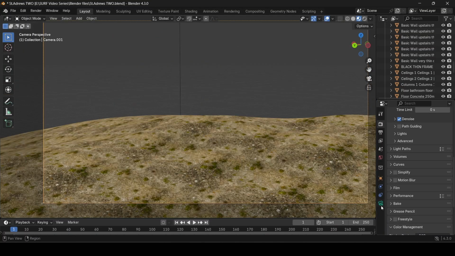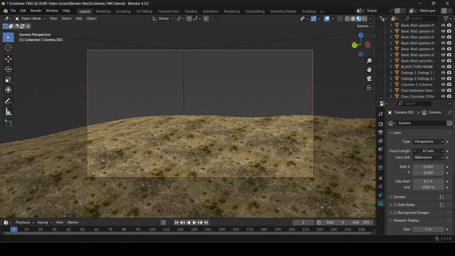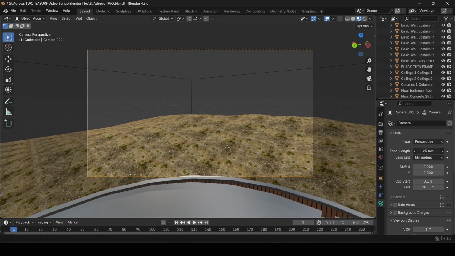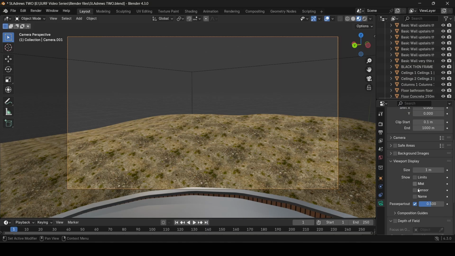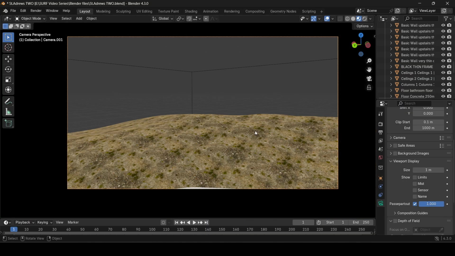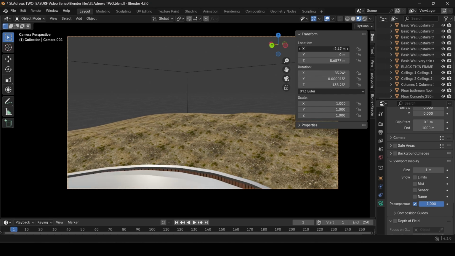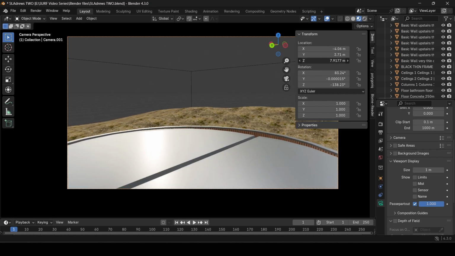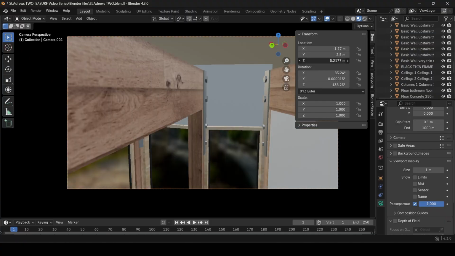But now that we're in this camera, we're going to go down to the data settings for the camera, and we're going to change the focal length. Then I'm going to go to viewport display options and black out the edges. Then I'm going to hit N so we can move our camera around. I'm going to bring this camera inside and try to find a nice area that I want my interior render to be of.